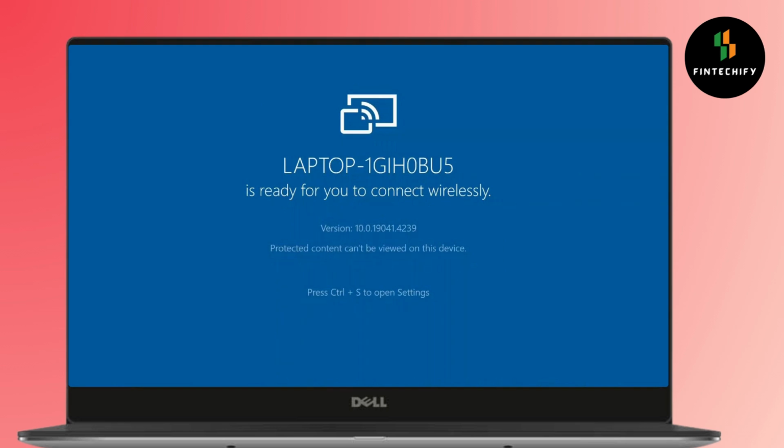After that, simply go to your phone and then click on screencast. You'll find the laptop option. Click on it and your screen will be cast on your laptop. And that's how you share a mobile screen on laptop.